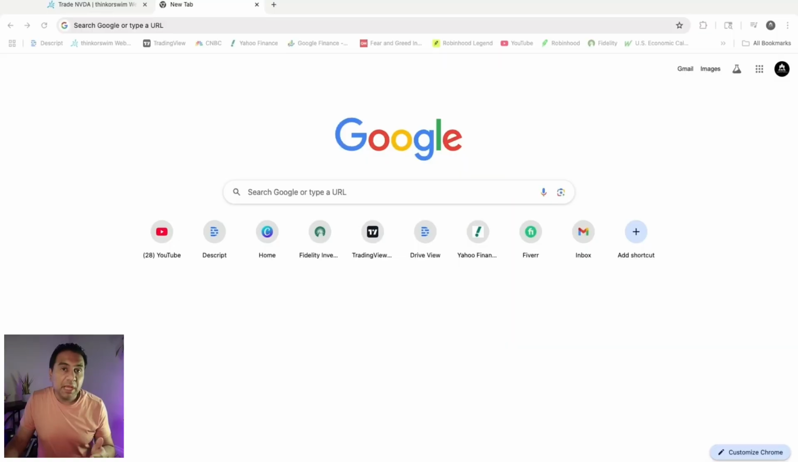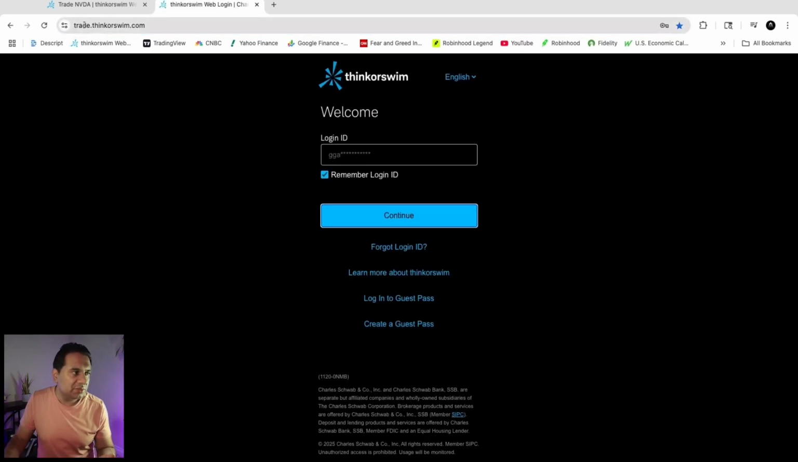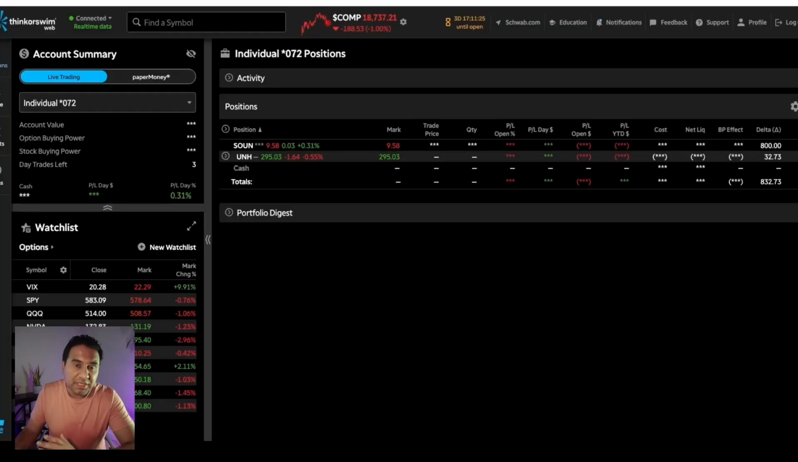Now let's jump in and get started. First, let's figure out how we're going to get to the web version of ThinkorSwim. To do that, you can simply open your favorite browser and go to trade.thinkorswim.com. I have that bookmark right here, so I'm just going to click on the bookmark. Again, it's trade.thinkorswim.com.